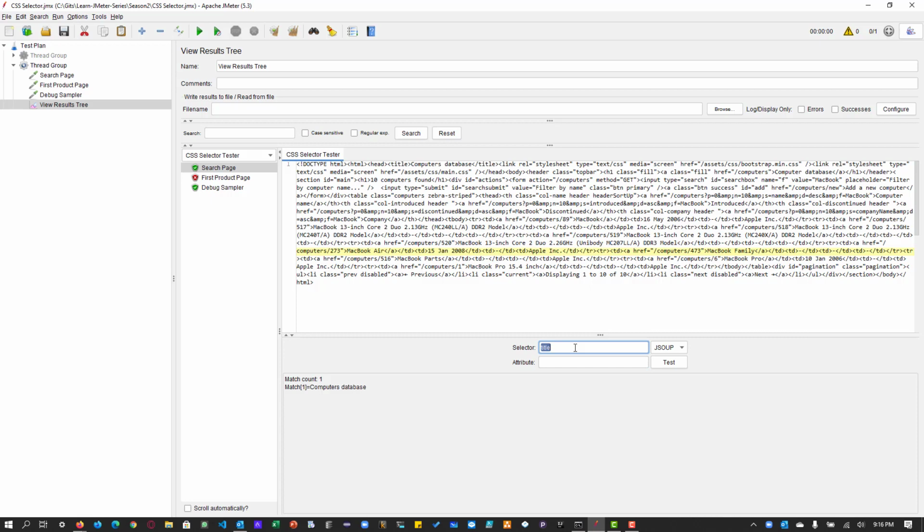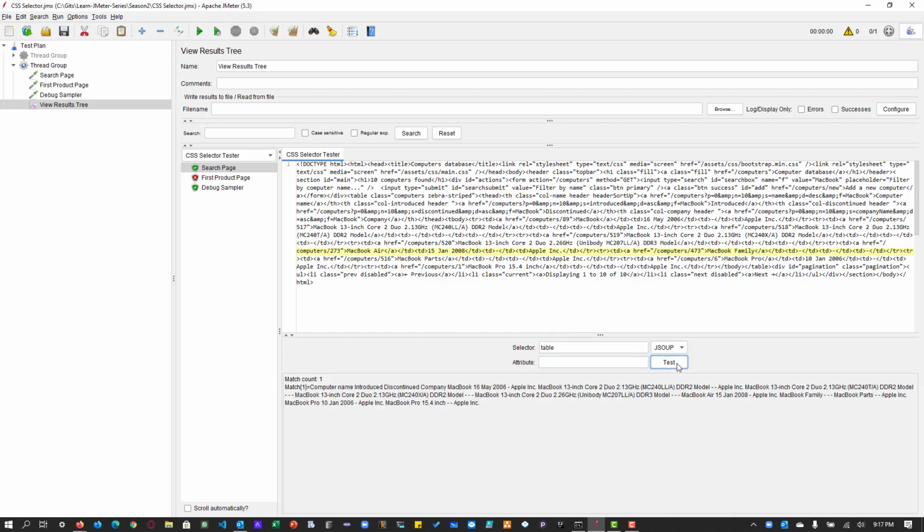Now assume that I want to extract the paragraph tags. Actually, there is no paragraph tag. What we can do is go with, say, table. How many tables are there? So let us enter the table element. Here you can see there is only one table. And let us find the anchor tags. How many links are there?